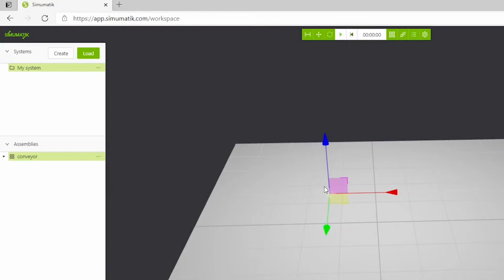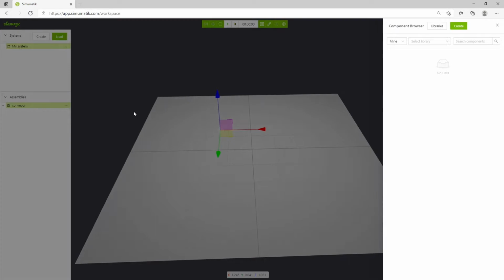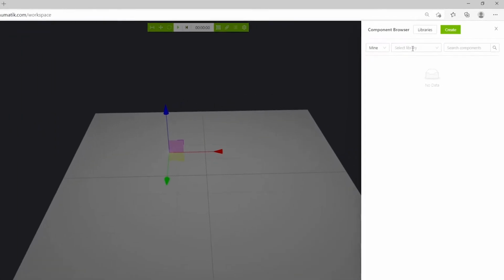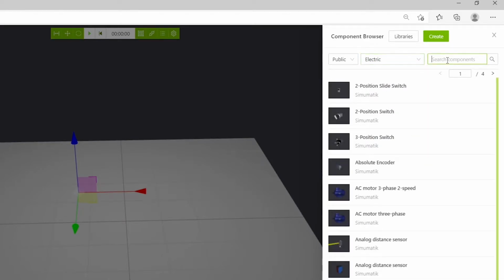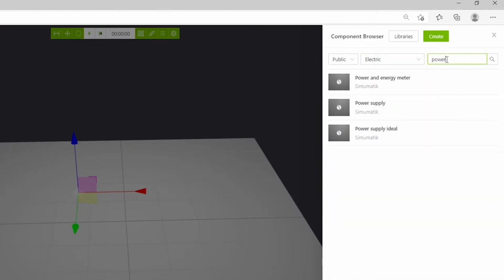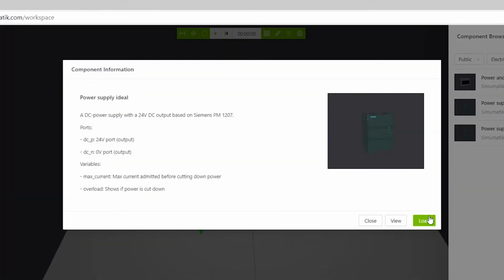Okay, the assembly is empty, so we just move its center and we can start adding different components to this assembly. So we are gonna click add component, and then let's use just some public components in the public repository. So let's start with the electric library. We are gonna search for a power supply. We are gonna take this ideal power supply. This is just kind of a battery for us.